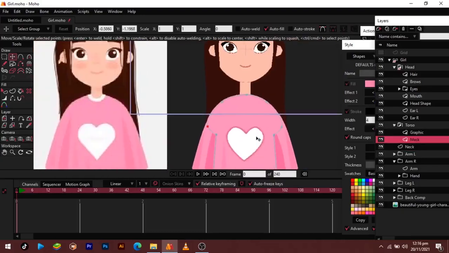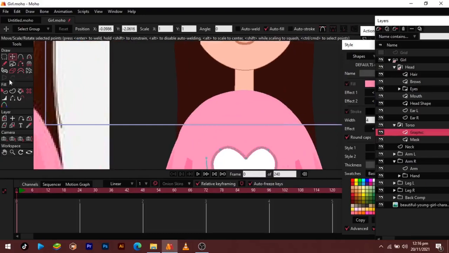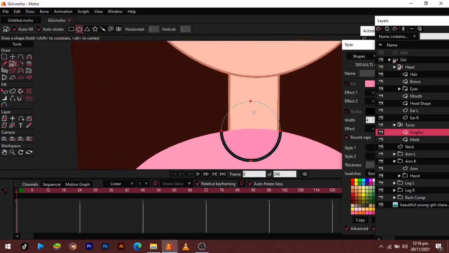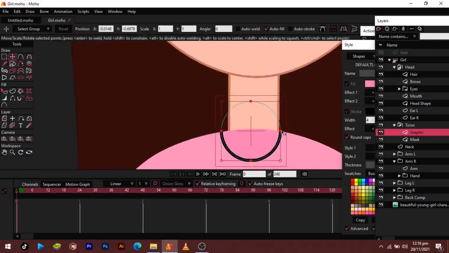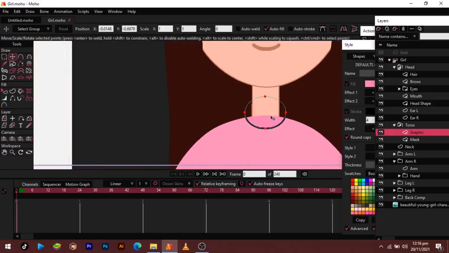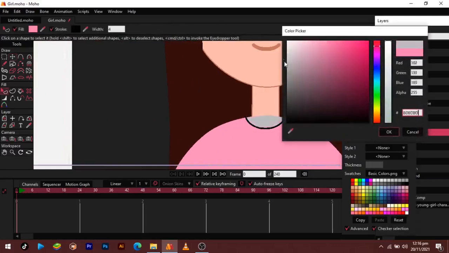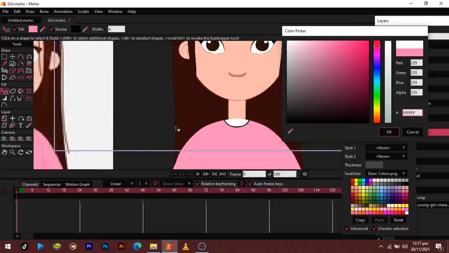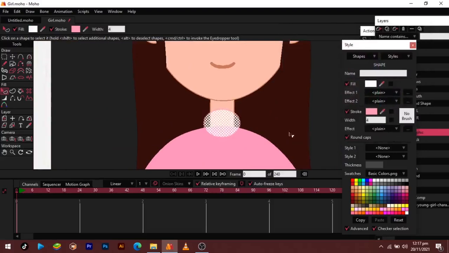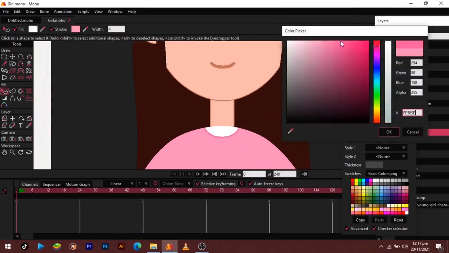So on the graphics layer right now, we're going to do something. We're going to add a sphere. Okay, so we're going to add a sphere, make it wider. Okay, so we're going to make it white, and the outline, we're going to make it the same color as this, then tone it down here.